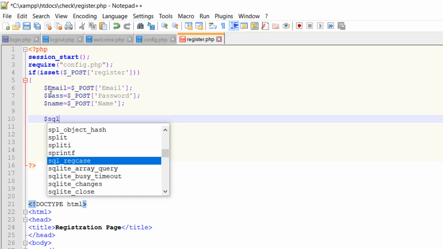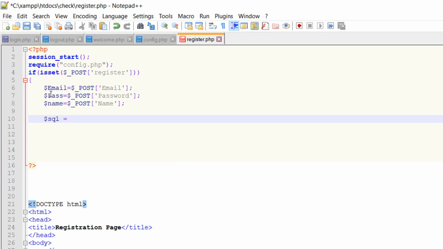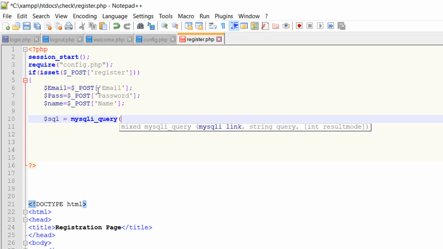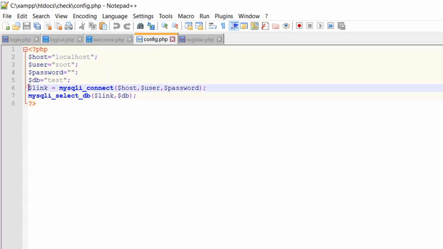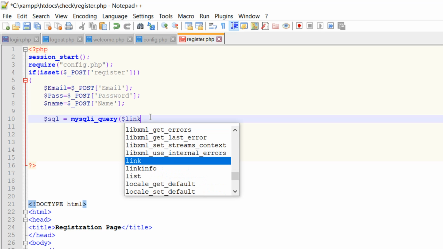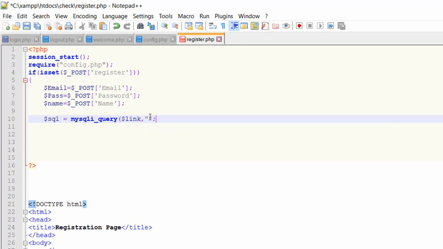So I'm taking a SQL variable, and in that variable I'm going to write my SQL underscore query, and in bracket, I'm using the variable link that is used to connect, which I have already used in the config.php, this one, which is host, user, and password. So I'm writing here link, comma, and then double quotes we will be writing the query. So here insert into, and then the table name.